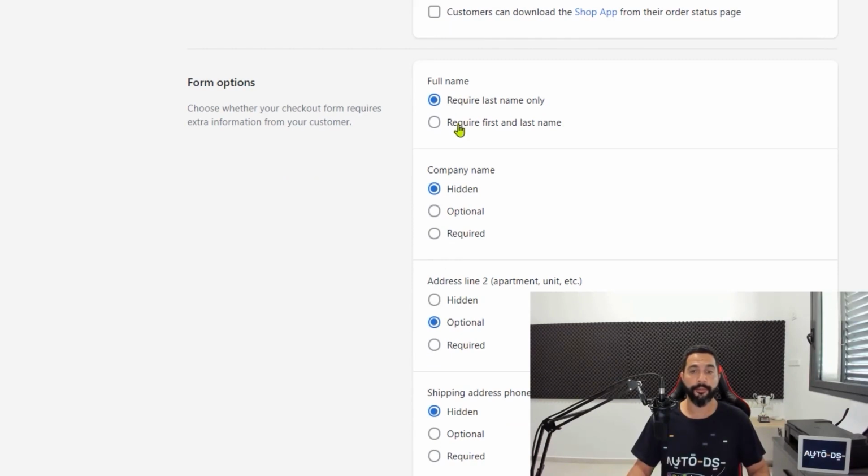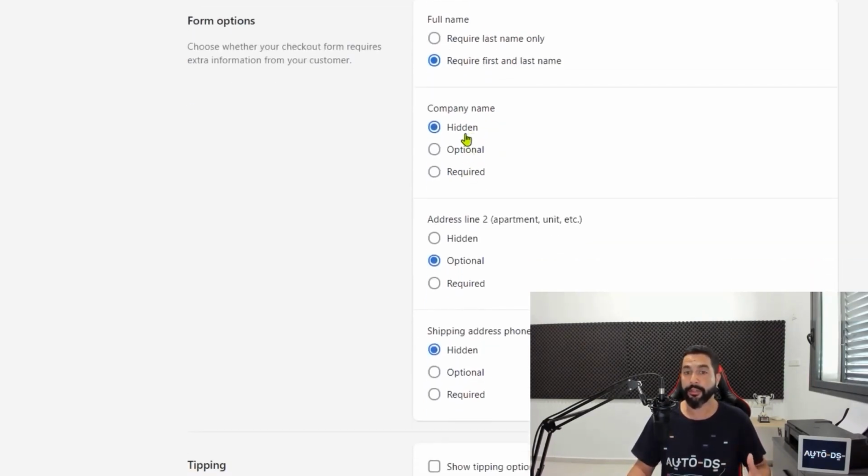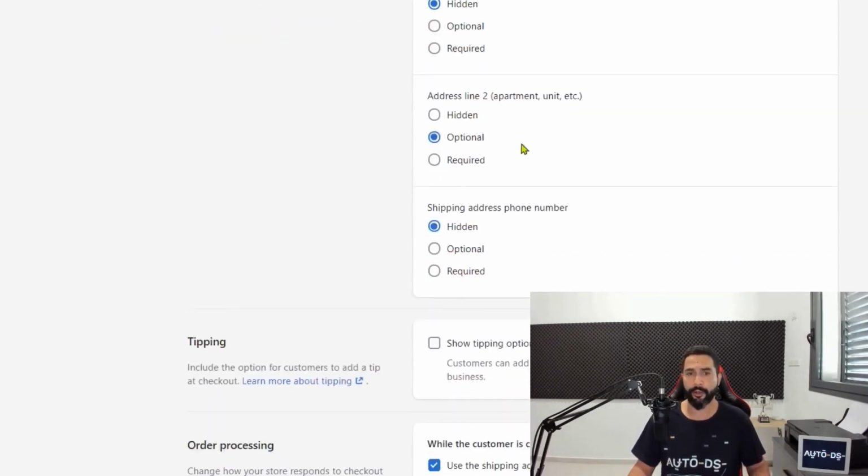Next, on the form options, you should require a first and last name since you don't want any problems with the delivery process with the shipping company. On the company name, you can leave it as hidden or as optional, but definitely do not make it mandatory, so either hidden or optional.